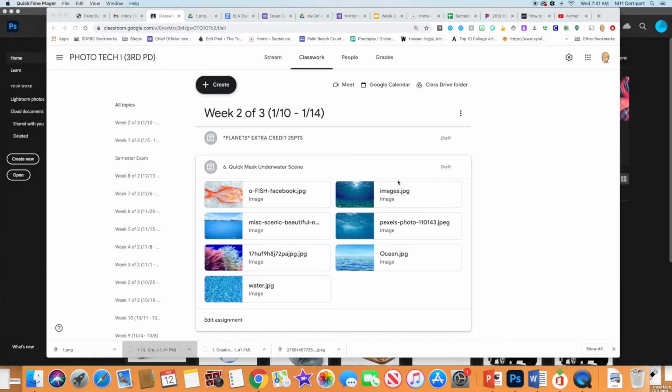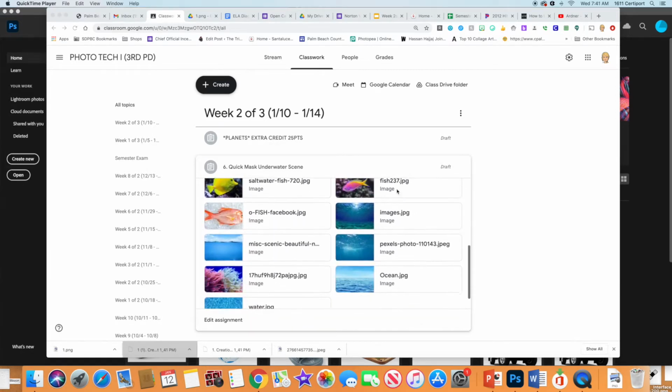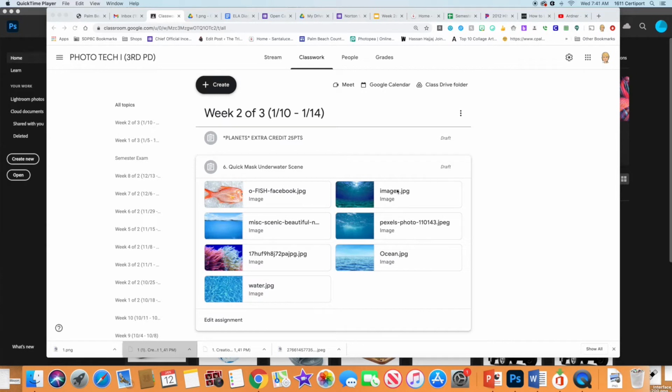Okay, today we're going to be creating the quick mask underwater scene. Now, this is going to be different for everyone. Everybody's scene will be different. So I've just given you a bunch of images that you can use, but you don't have to. You can pull your own from the internet, or you can use your own photographs as well.